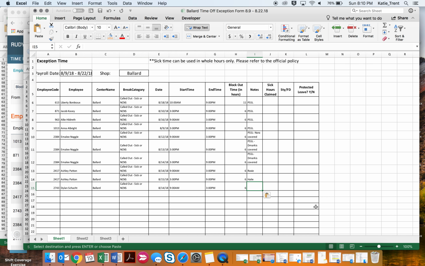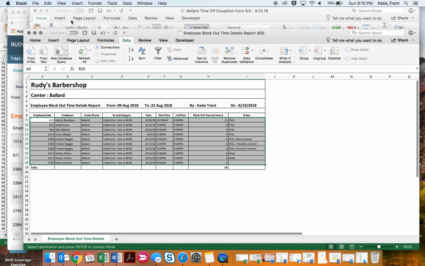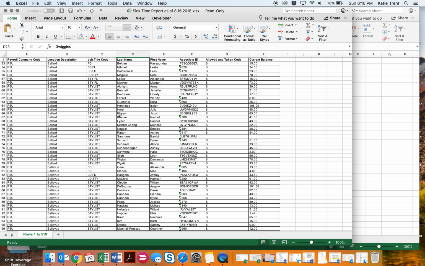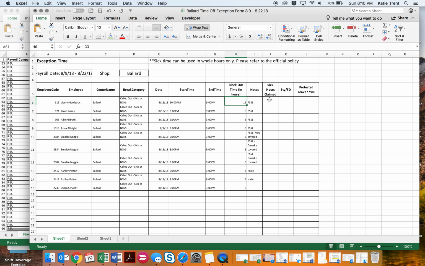And then same thing for this employee, there's no note, and so I'll need to check in with this employee and see if he wants to use sick time. So next, I'm going to look and see, does the employee have 11 hours of sick time? That's how much they were gone. So I'll come back to my balance report and check. I've got this employee. She's claiming 11. She has 17, so that's going to be okay. I'll put 11 hours. She's a stylist.